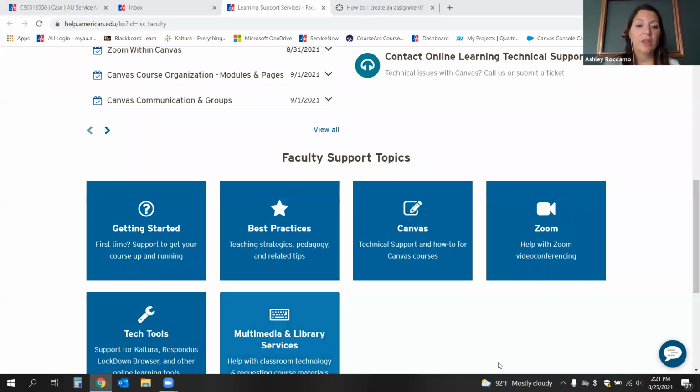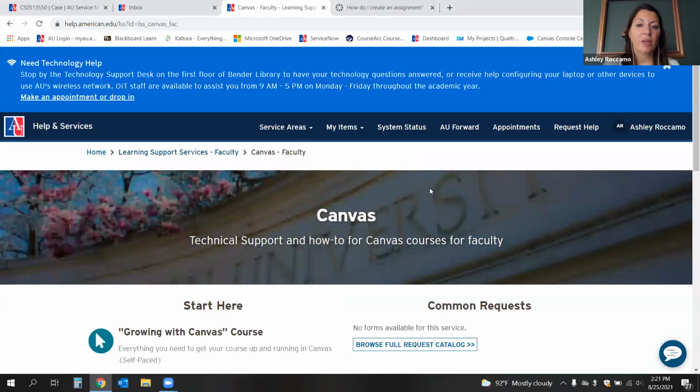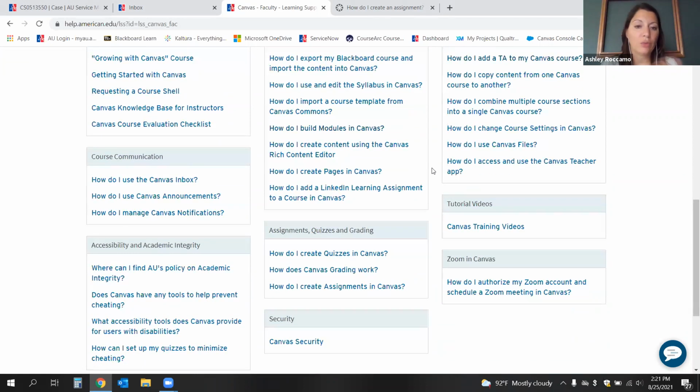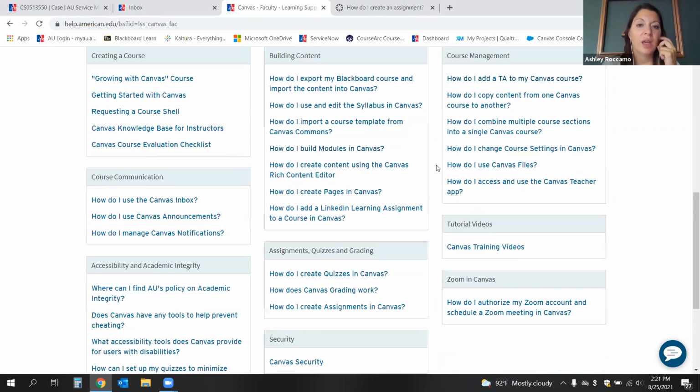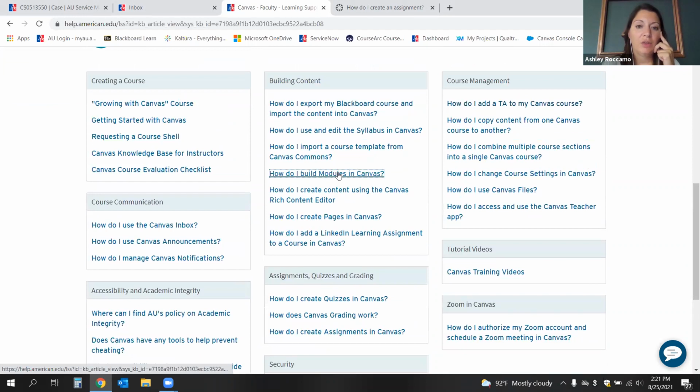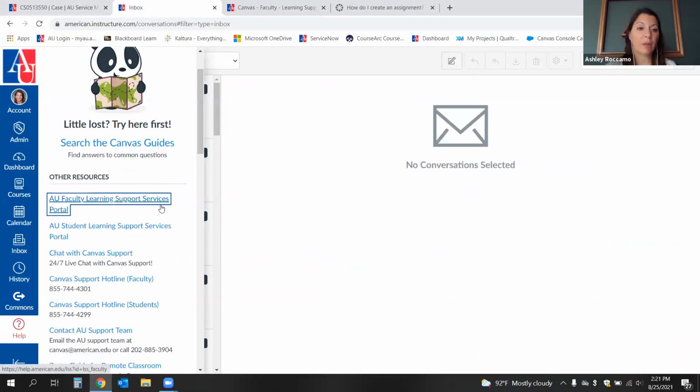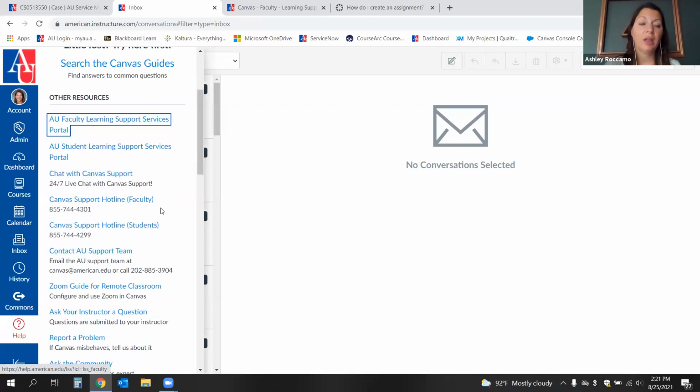And so here you can see there is a button for Canvas, and we have a similar kind of FAQ thing going on here. So you look for the thing that you would like to do. They are organized as "how do I" type questions. And then you can just click on one and you get some information about how to do that particular thing. So those are two good options available to you to get started.